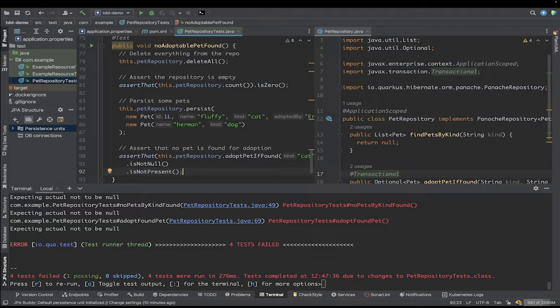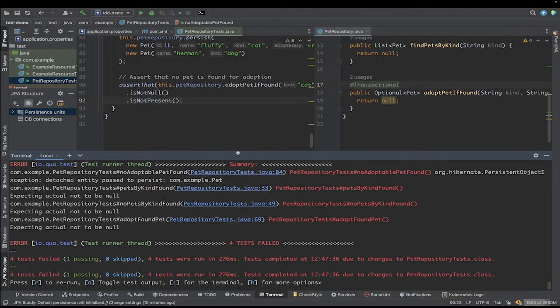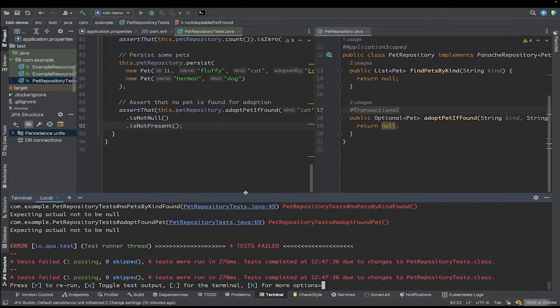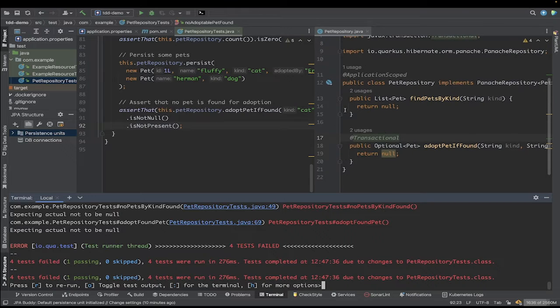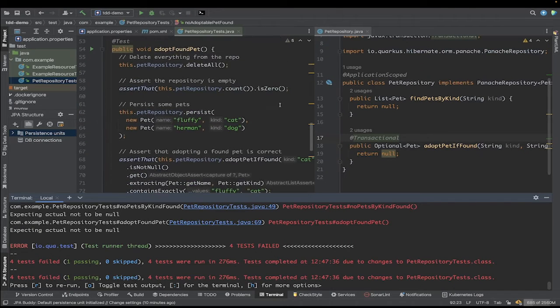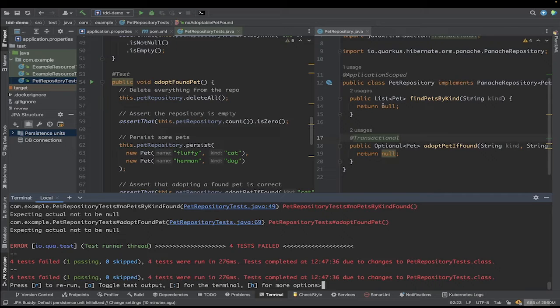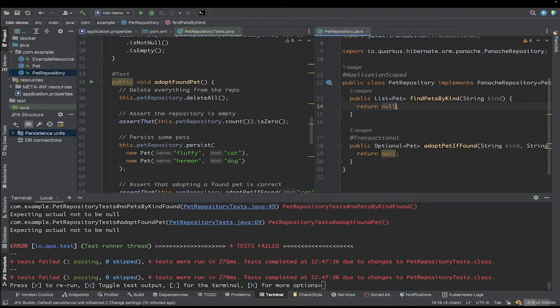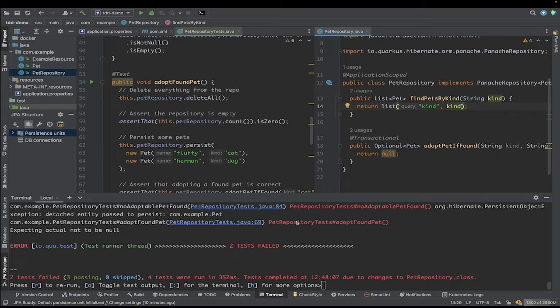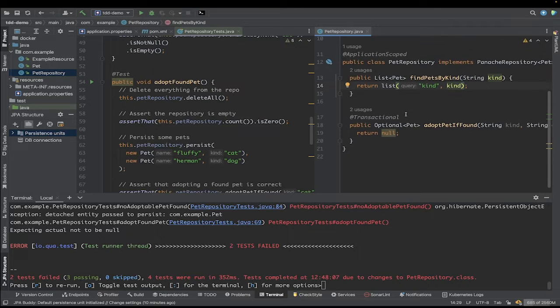Right? So now I've got 4 tests that are failing. And you can see why. If I move this up a little bit, you can start to see that my tests are failing. So now let's go implement our logic here. So one kind of cool thing that Panache has for me is this interface has a bunch of stuff that's already there for me. So if I want to return a list of pets, I don't really have to write a query. I can say return a list of where the kind equals the kind. And as soon as I save that, now I've got 2 tests failing, and these are both the adopt. So now I've got to implement this adopt method.